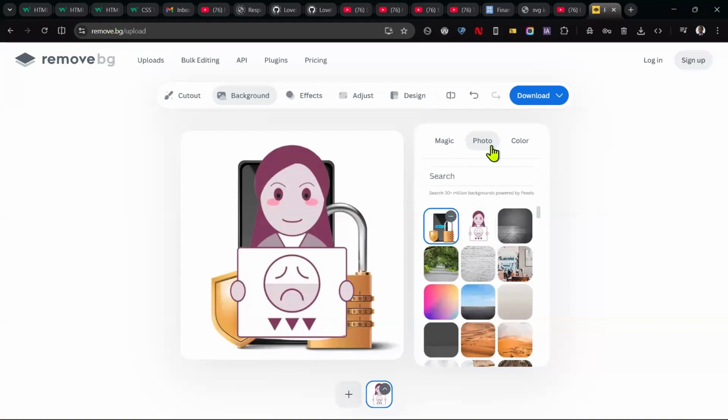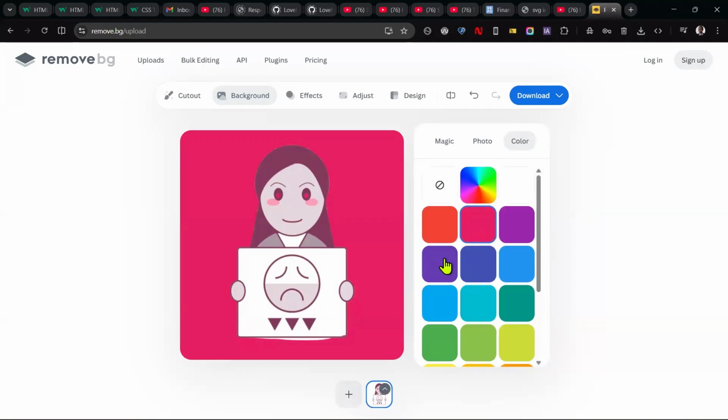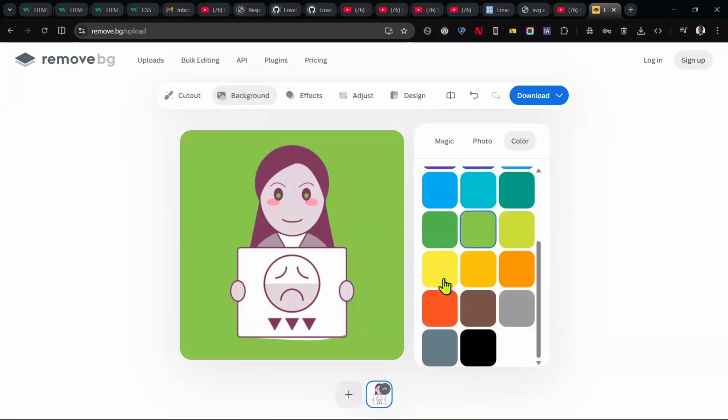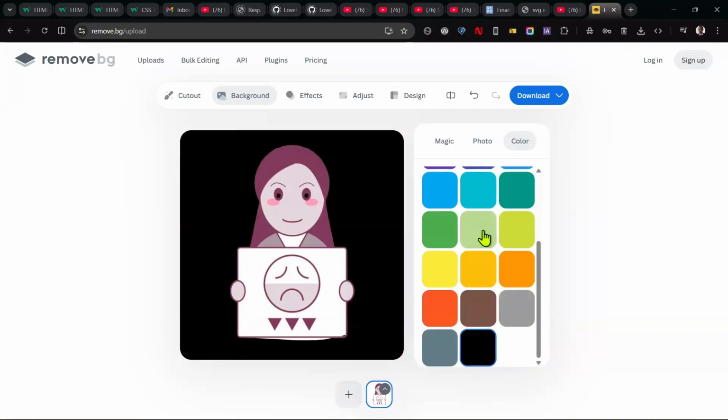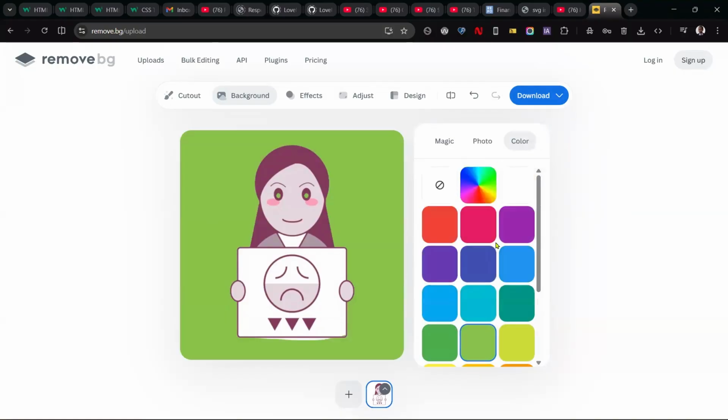So here you can do all this. If it is color that you want, you can use the background color. Any color that you think, maybe your website has a color that you prefer, you can just come and choose it. If you finish, then you click here and download it. So this is another website that will help you to remove a background image.